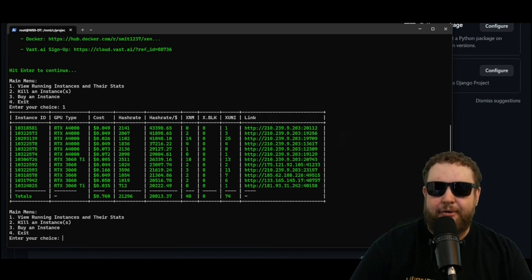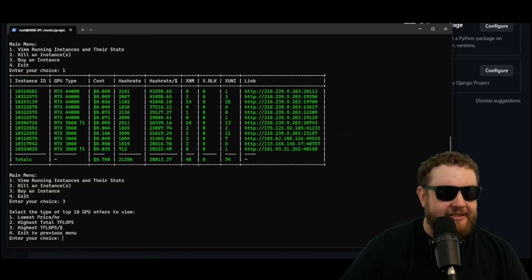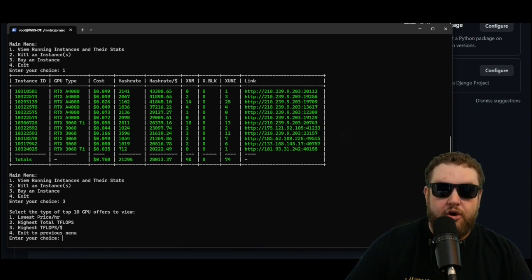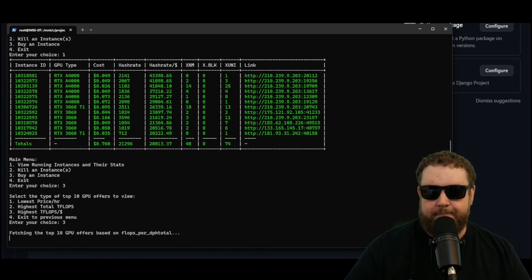So if they're all green, that means we're all active and we're hashing at least 20,000 hashes per dollar in each instance. So what if I want to buy some more instances? Well, I can come down here to my menu. I'll hit the number 3, and it basically gives me 3 different options. I can look at the top 10 lowest price overall. I can see the top 10 highest total T-flops, and those are your most powerful machines. Or I can see the highest T-flops per dollar, which are the most efficient. It's the best bang for your buck. So I like that one the best, so we're going to hit number 3.